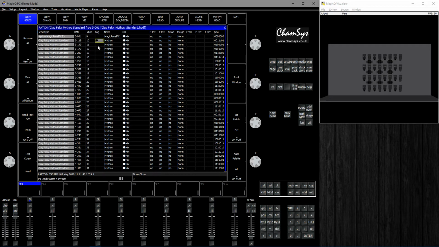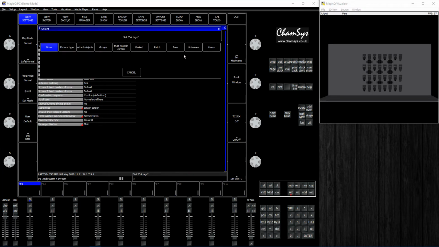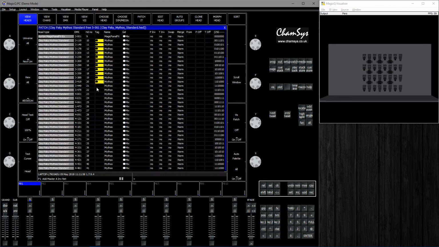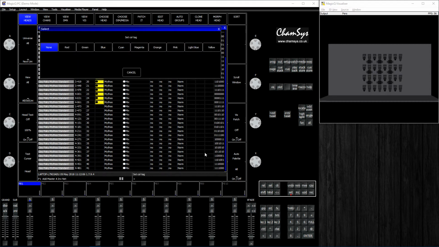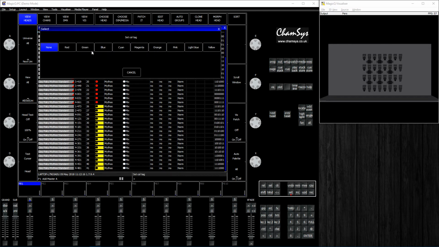Before I do that, I'm going to go to color tags, patch, go back to patch, and I'm going to select all of these heads, the heads that were on the wall. I'm going to go into this box, which shows all the options of the highlighted box. I'm going to press red to tag those, and the same for these ones, but green.